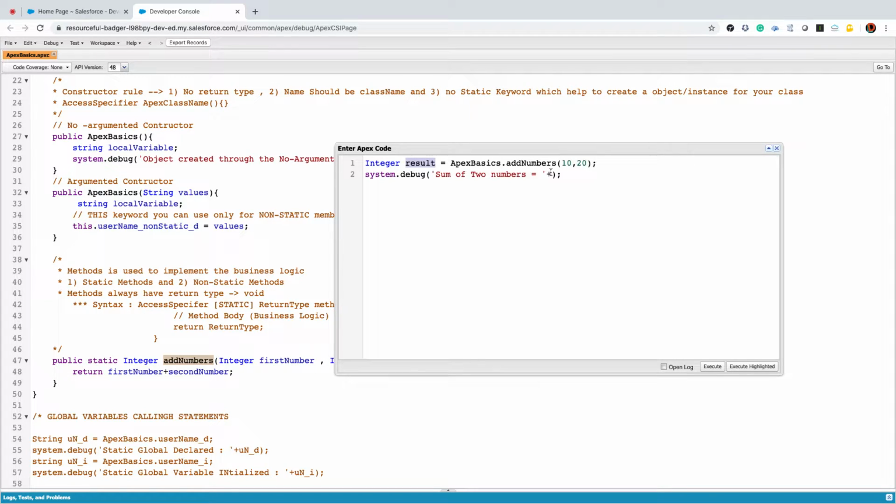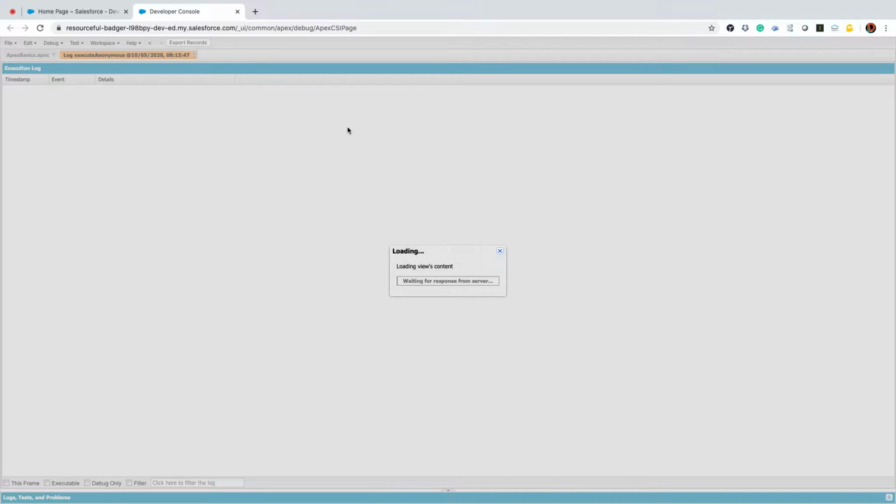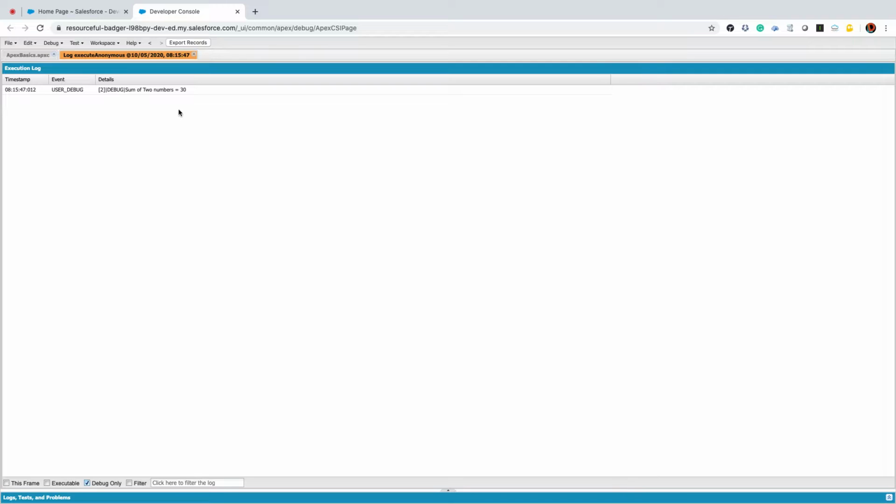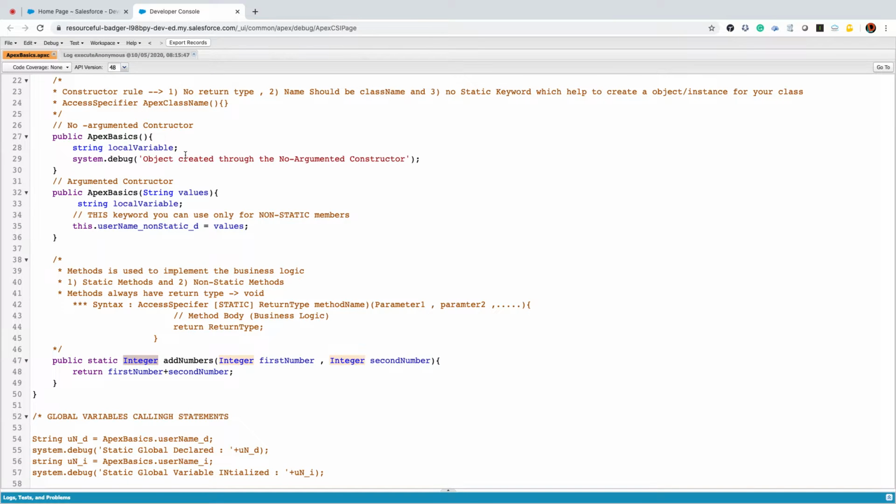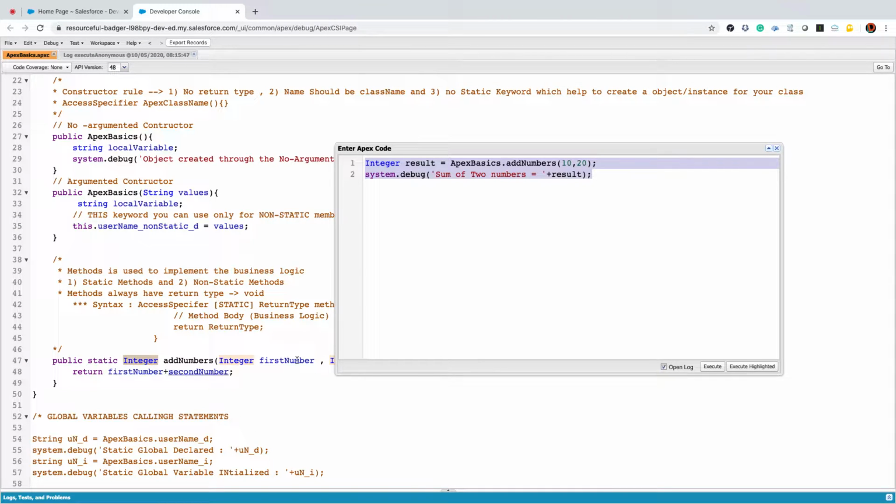How am I getting it inside result? Because this method is returning a value of type integer, my result is not blank. Whatever the method returns, that response will be captured in result. Open log and execute. Now you can see 30. It happened only because we are returning a value.